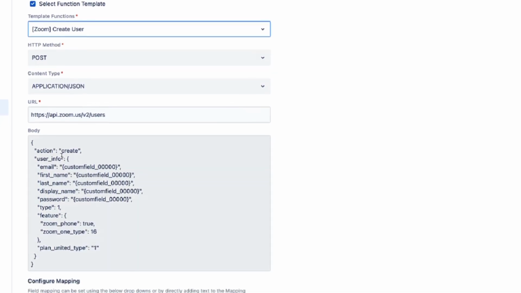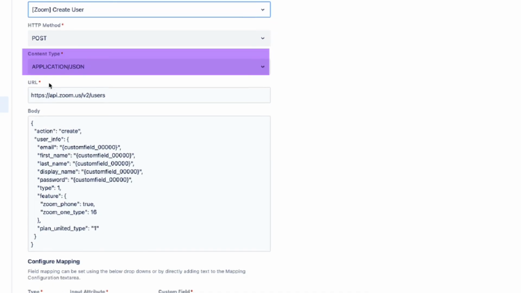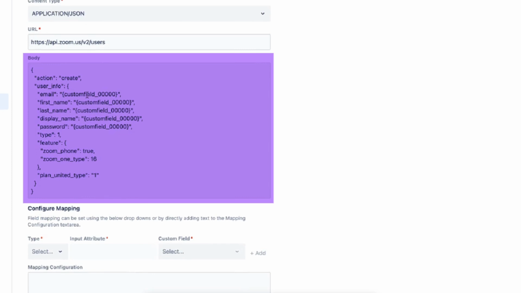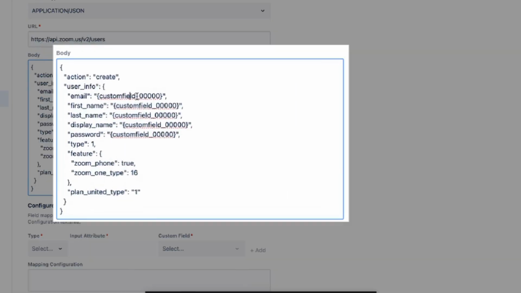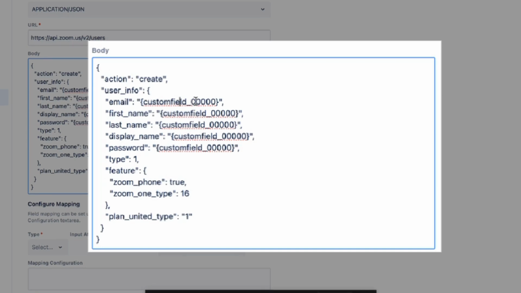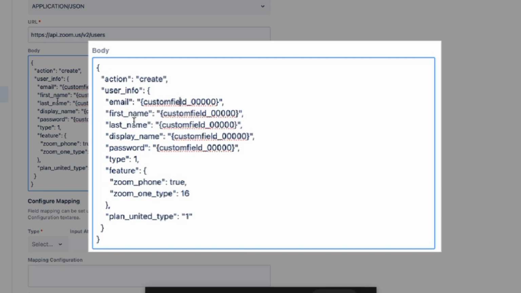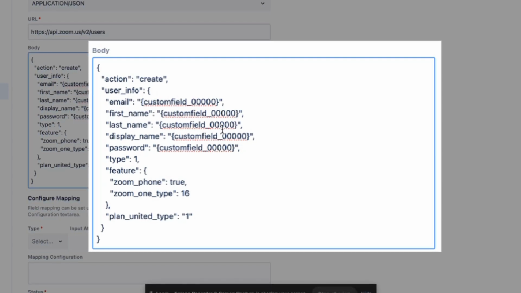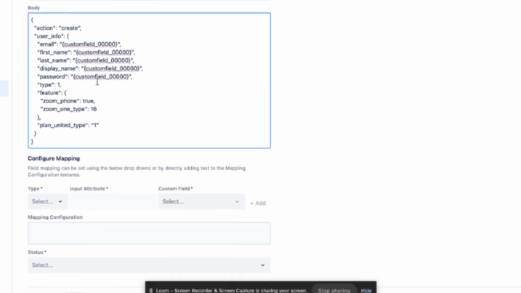Again, all the required fields are pre-populated, like the method, the content type, URL, as well as the body with default custom fields. And the users can override these to the specific custom field that contains, let's say, the email or first name, last name, etc. And at runtime, when this post function is executed, OnLink AI automatically replaces these values.